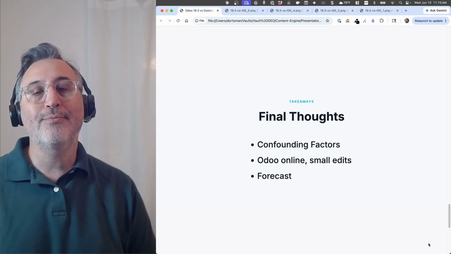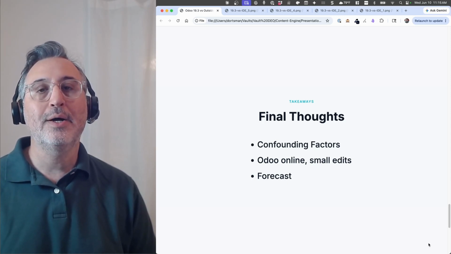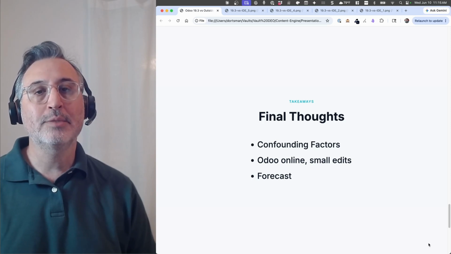And I'll say that my forecast is that this is going to get better. Odoo is putting a ton of R&D behind this. This is where everything is going. So expect this to get better.